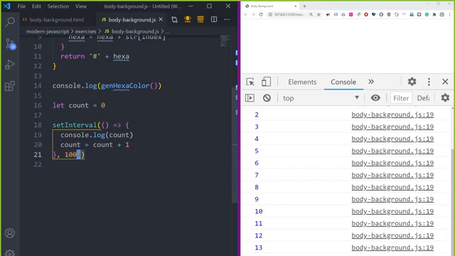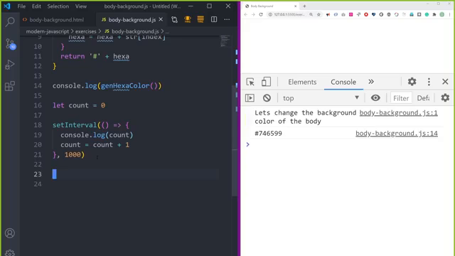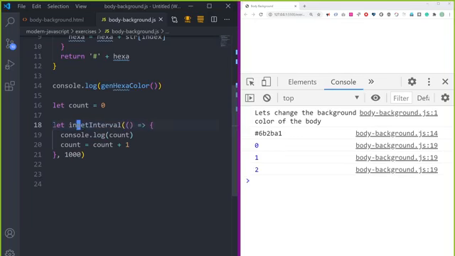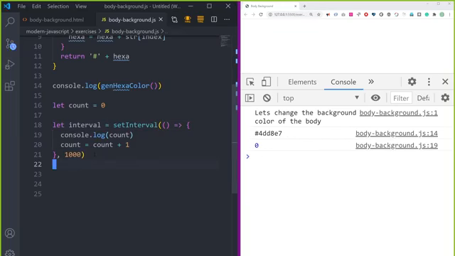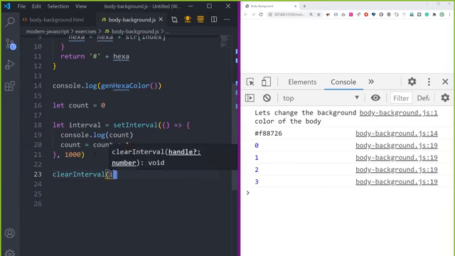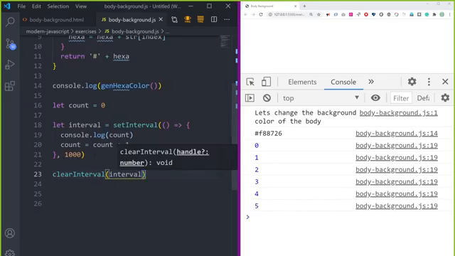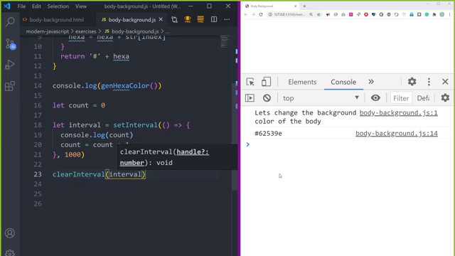So here we learned about setInterval, and there is also clearInterval, so we have to give this a name, let interval, because if you don't clear your interval, it will never stop. So clearInterval, you pass your interval, and it will get cleared out.